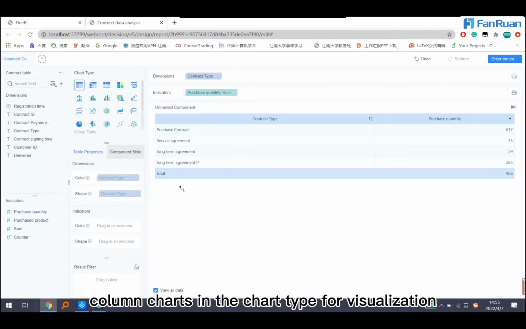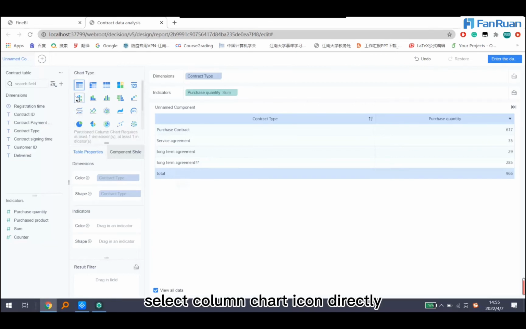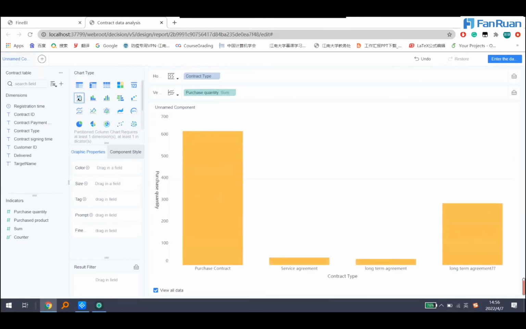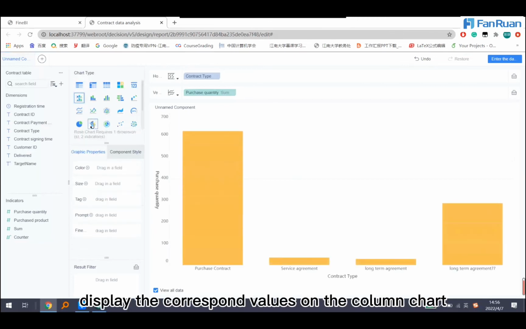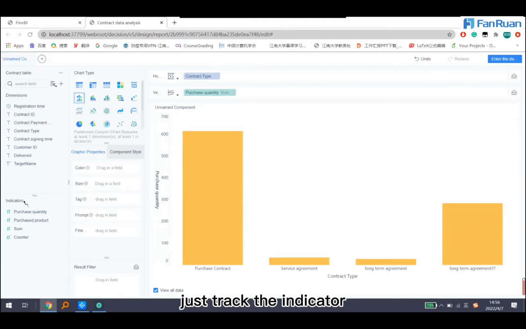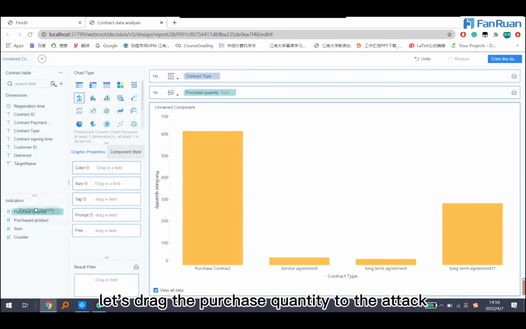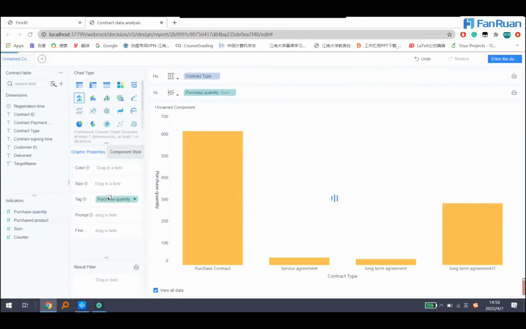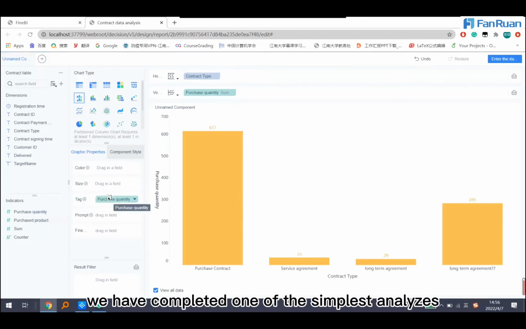We select a column chart in the chart type for visualization. Select the Column Chart icon directly. If you want to display the corresponding values on the column chart, just drag the indicator to be displayed onto the graph properties. Let's drag the purchase quantity to the tag. And above, we have completed one of the simplest analyses.